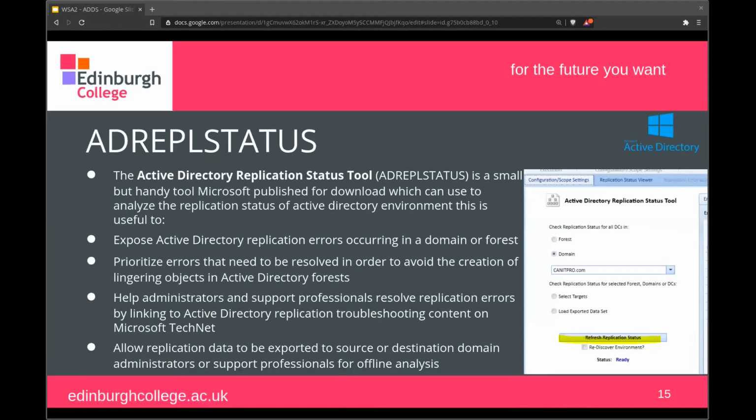And it's a small but handy tool that Microsoft published for download, which you can use to analyze the replication status of Active Directory environment. And it's useful to look for replication errors, help administrators resolve replication errors, and allow replication data to be exported.